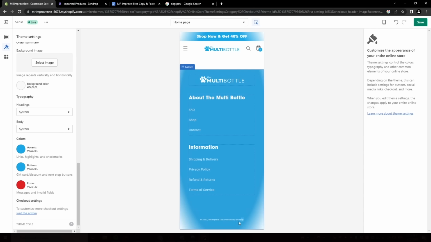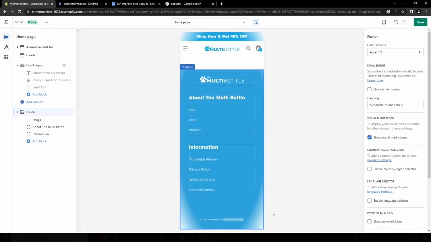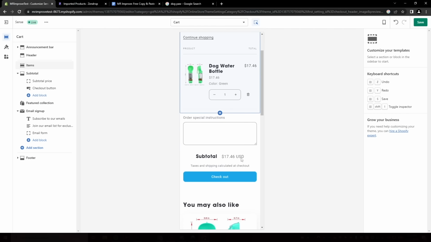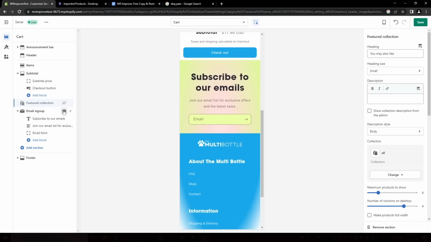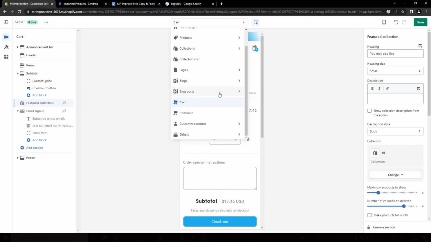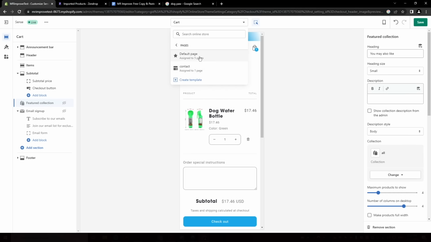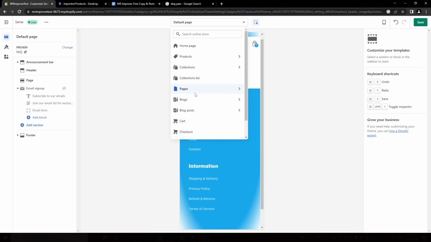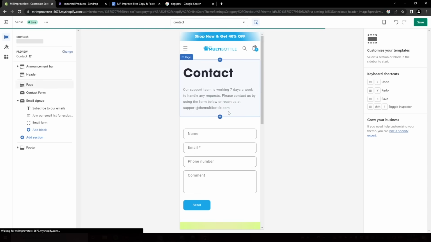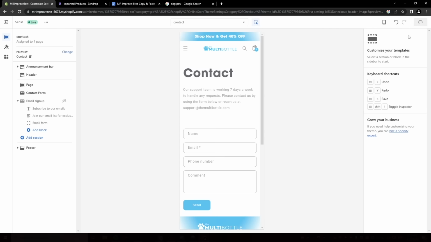Down here you can see the Powered by Shopify. We're gonna remove that. And if we go to the cart page, we are also gonna change this line here since we have free shipping. Then hide this featured collection and the email sign-up. Now click the drop-down and go to Page and Default Page. Here we are also gonna remove the email sign-up. And do the same on the contact page. Click Save and Control-click on Exit.